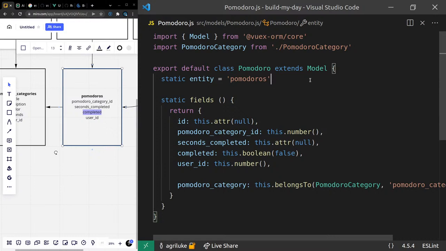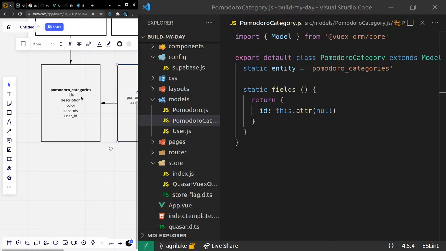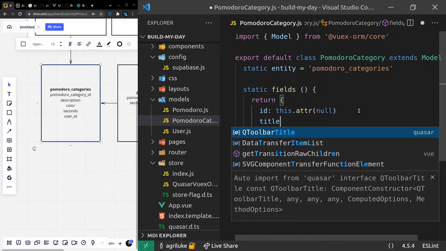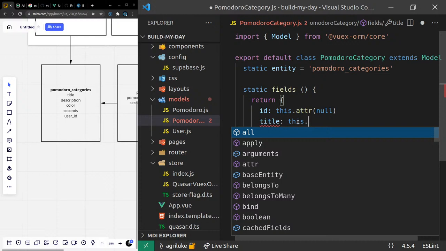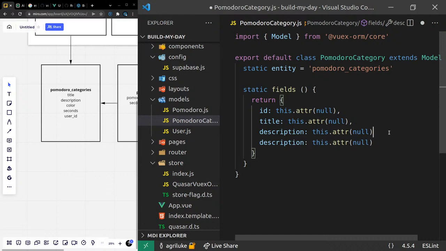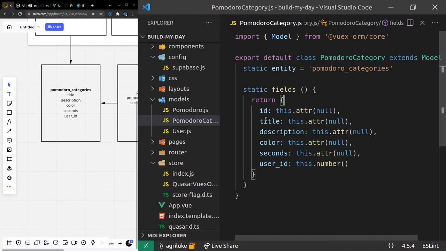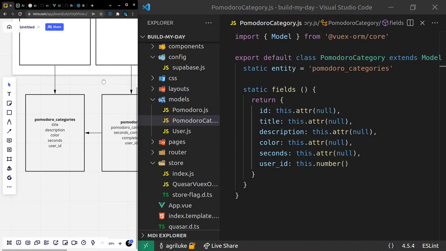Now we want to do the same thing for Pomodoro category. And by the way, this should have a has many relationship, so we need to think about that as well. So we're coming in, we'll say the title. Did I just delete that? I did, didn't I? Is equal to this dot, and I believe by default that is also null. The next one is description, color, and we've got seconds, which is going to be, I think that's also nullable, and then user ID. And we'll say there, this dot number, which is going to need a value. All right, so that's the Pomodoro category. And that's actually pretty much it.